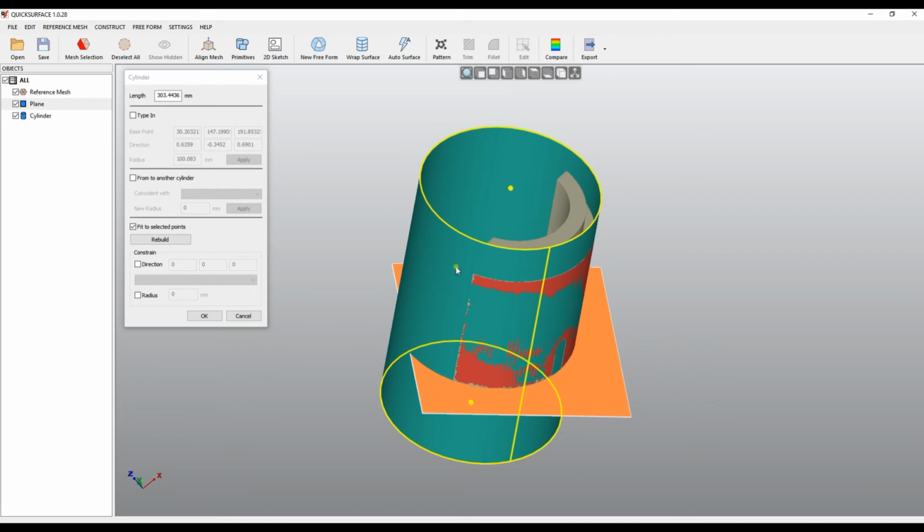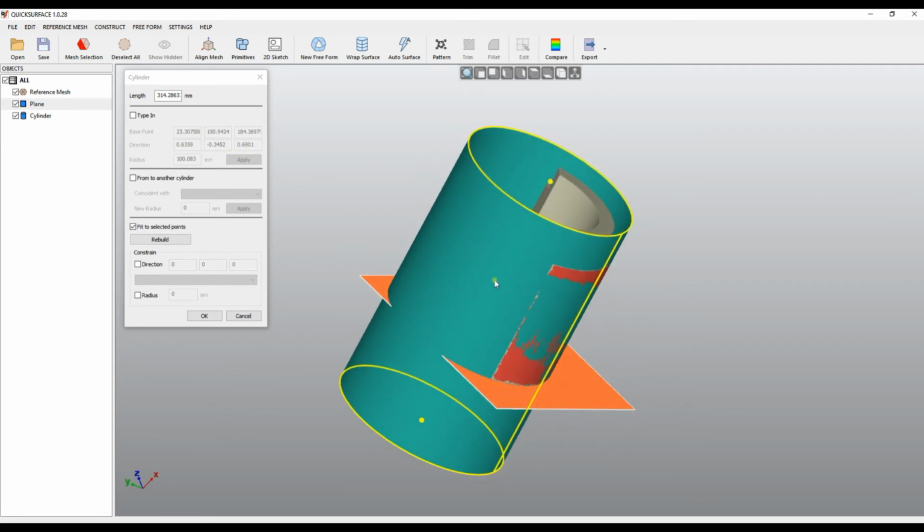As you see now, the cylinder has been created by fitting through the points and produces some result. At any point you can see the numeric values here in the typing section, where it shows where the base point is. As I move, it changes. And then you can see the direction, which is actually the orientation of the vector of the axis. And also you can see the radius.